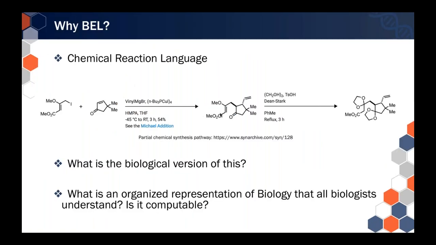But first, for those of you who are not familiar with Bell, what is Bell? Why Bell? What problem are we trying to solve here? If you look at chemistry and chemists, they've had a language to talk about chemistry that is unambiguous, succinct, and also computable. You can capture a set of chemical reactions and pathways and incorporate that into a computable format that you can then analyze and process.